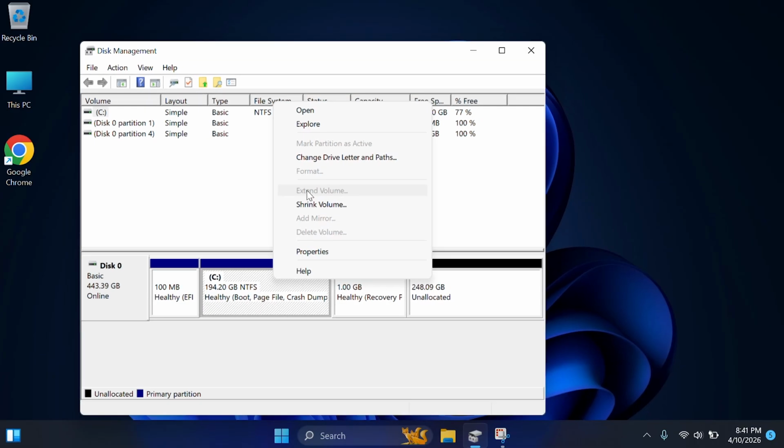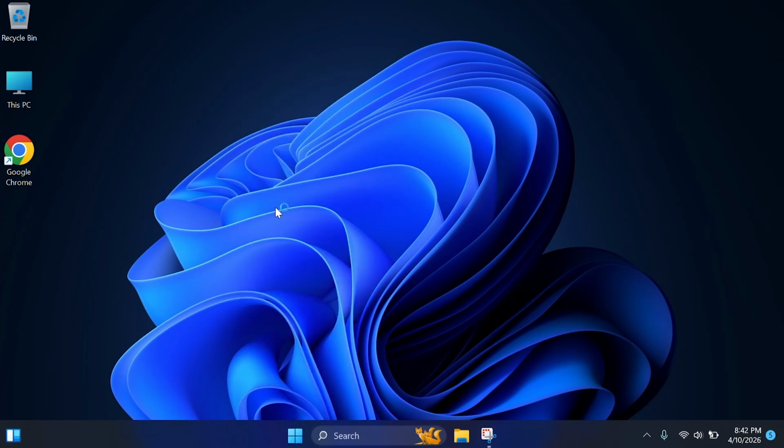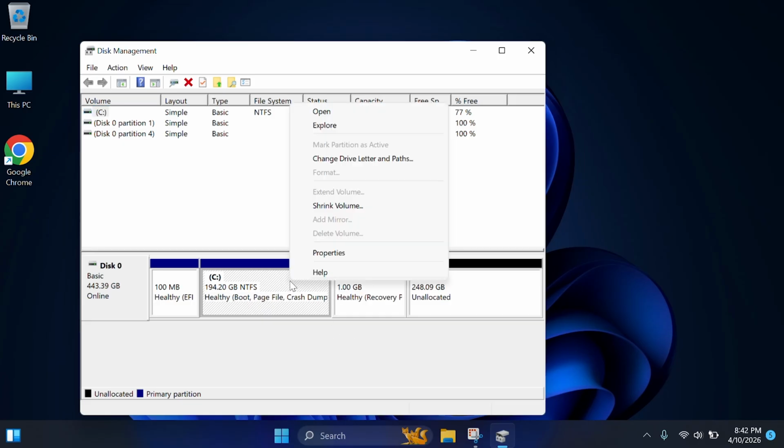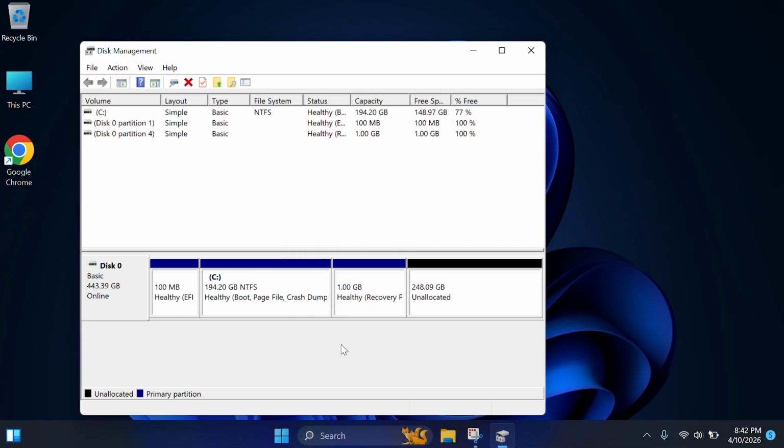Let's get into it. So let's open up Disk Management and take a look. You can see right here, 449 gigabytes of unallocated space. But the moment I right-click on the C drive and try Extend Volume, nothing. It's grayed out, and that's the exact problem we're solving today.